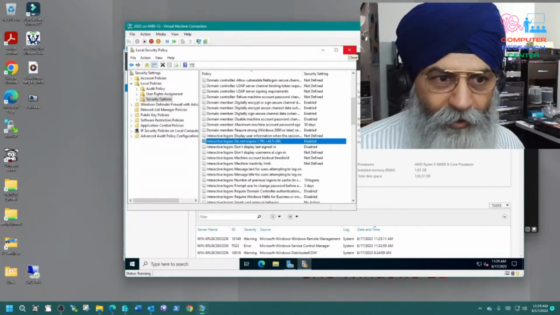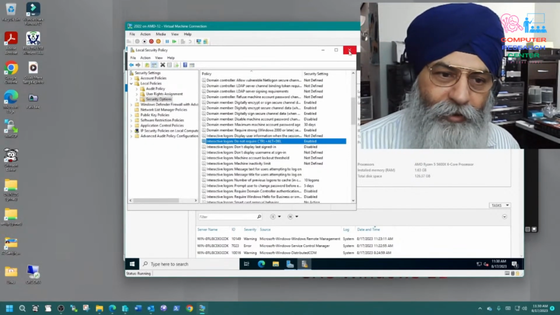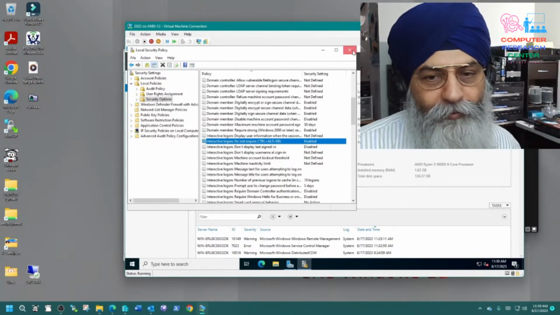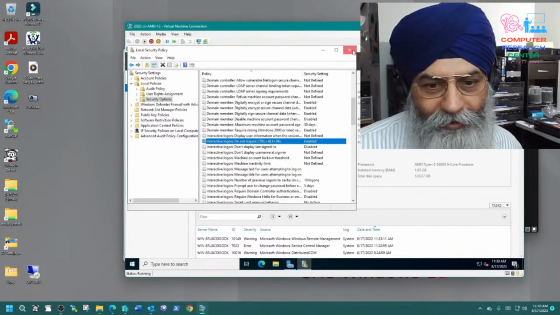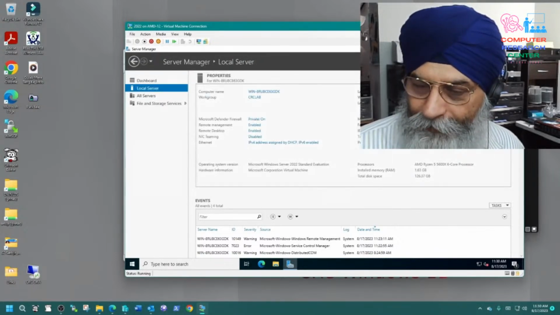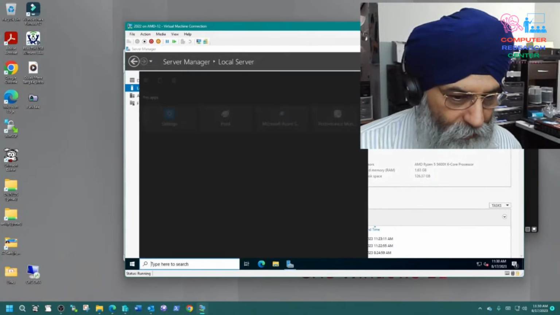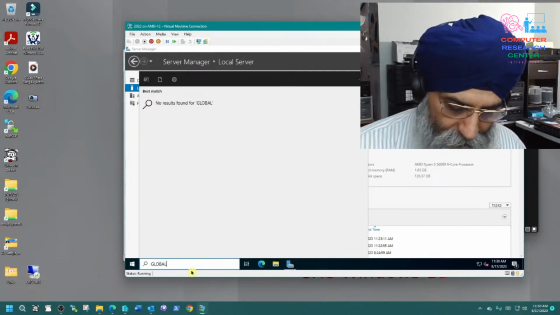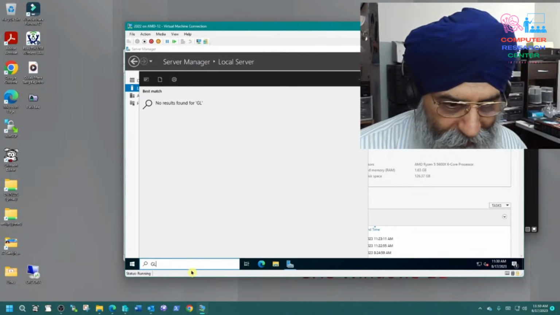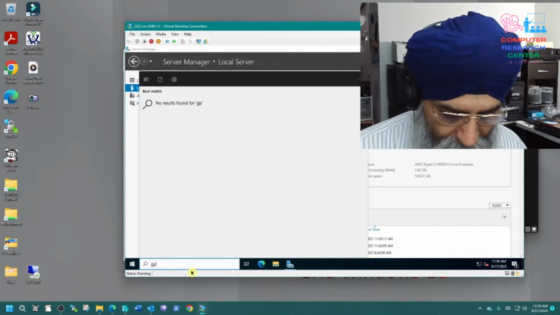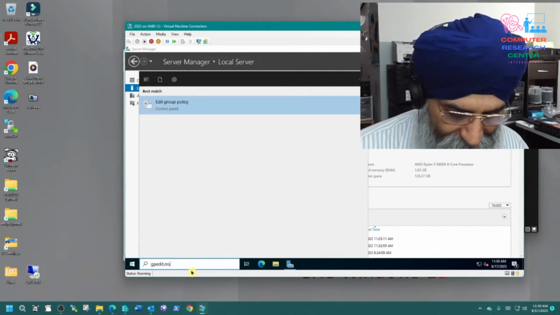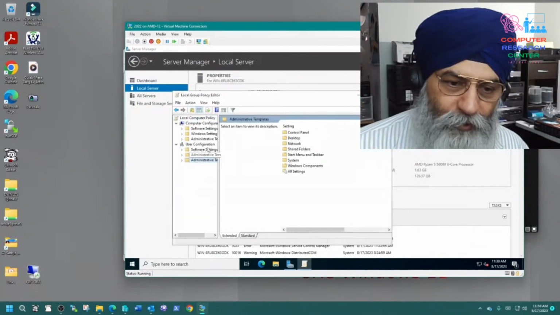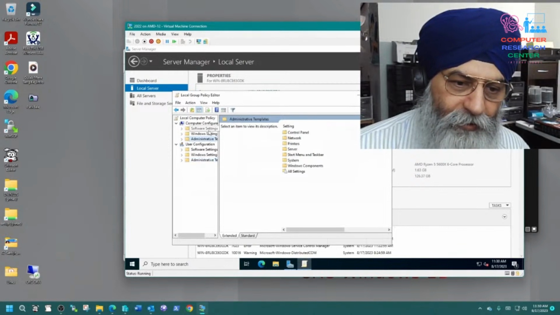This is the test lab, right? The second most important thing that I usually do, well, not very important, but yeah, is going to the global security policy. So GP edit, gpedit.msc, right? This one I would require to do one thing here.